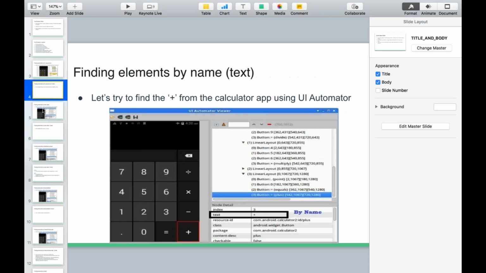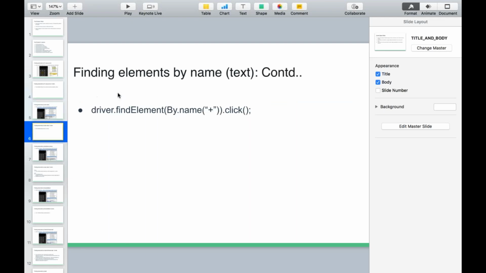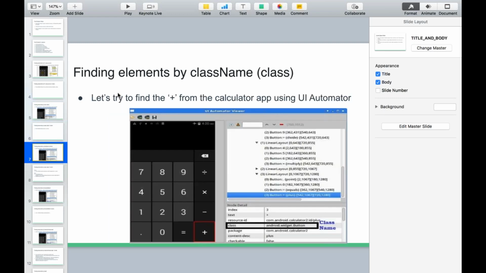Then we can navigate to the second approach. The second approach is name. Name means text. If we are trying to find plus using the text, we can use name. If I use driver find by name plus, which is the text, we are able to find the element using that locator. But this is not a common way. The common way to find the element is by ID or XPath.